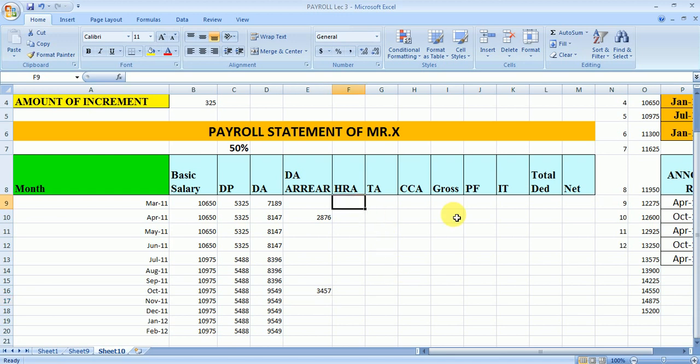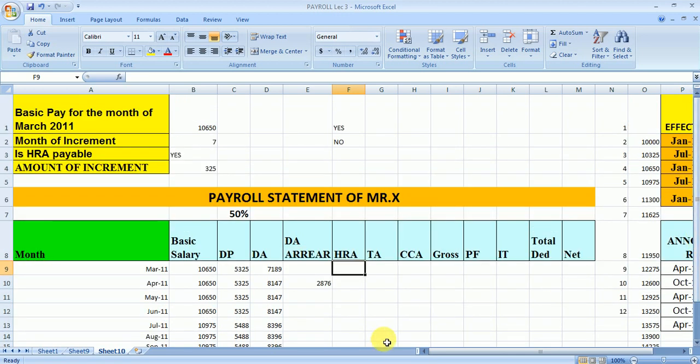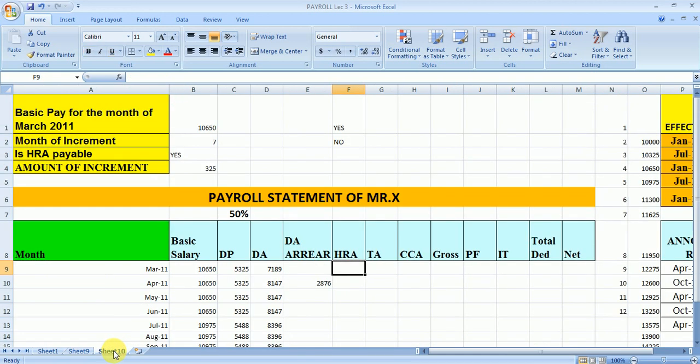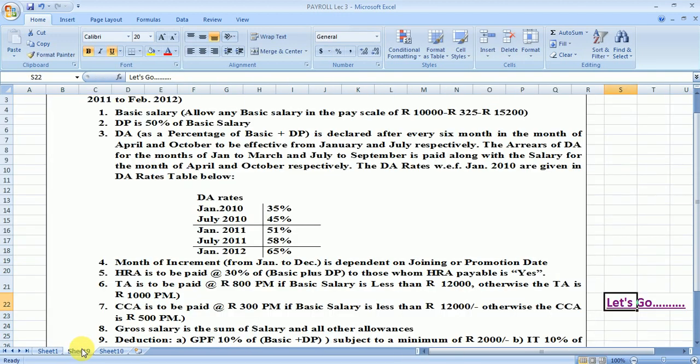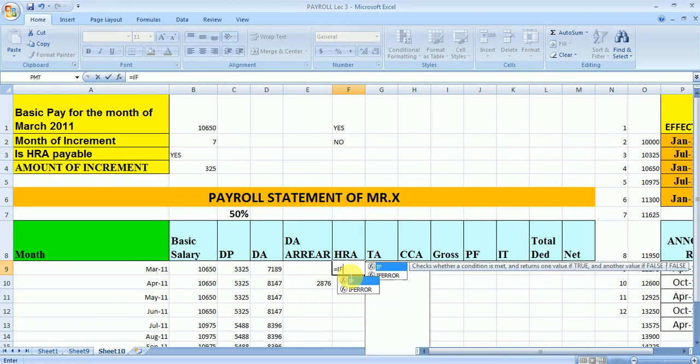Now for the HRA, the condition is given that if HRA payable is yes, then it will be 30% of basic plus DP. As you can see here, it shows 30% of basic plus DP to whom the HRA payable is yes. So again we are going to use the if function here. Something is wrong with this sheet. We'll go to this cell and this cell. Yes, again we need to use the if function here.